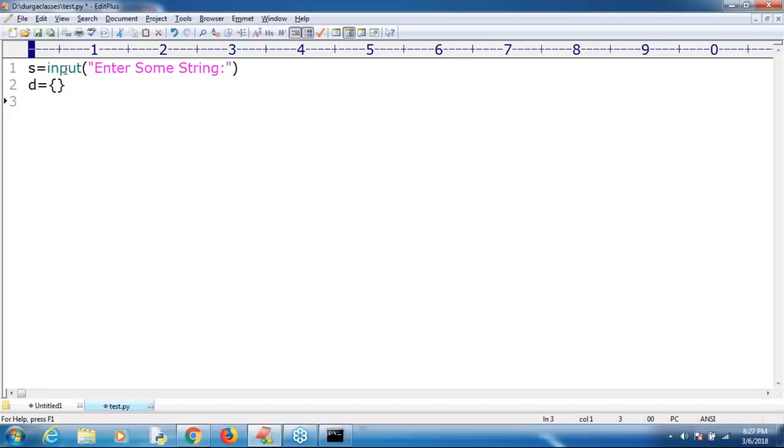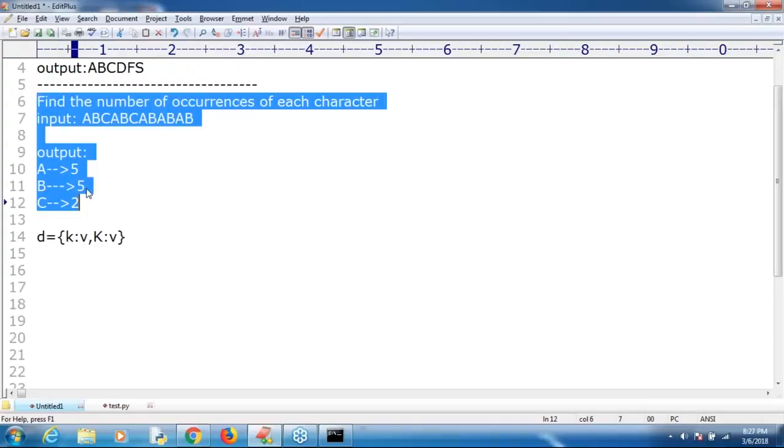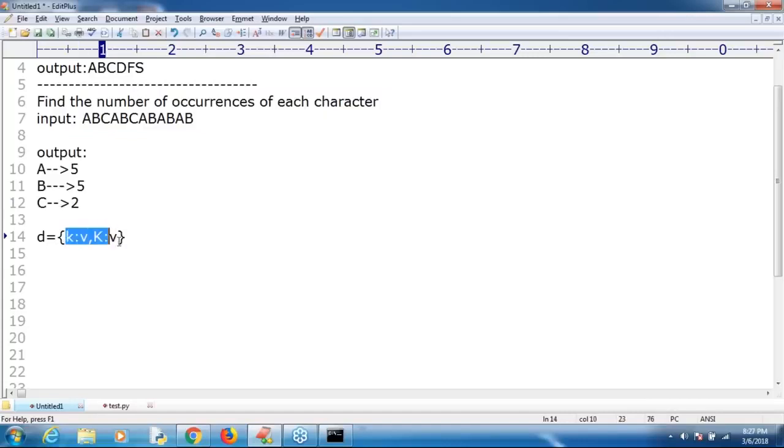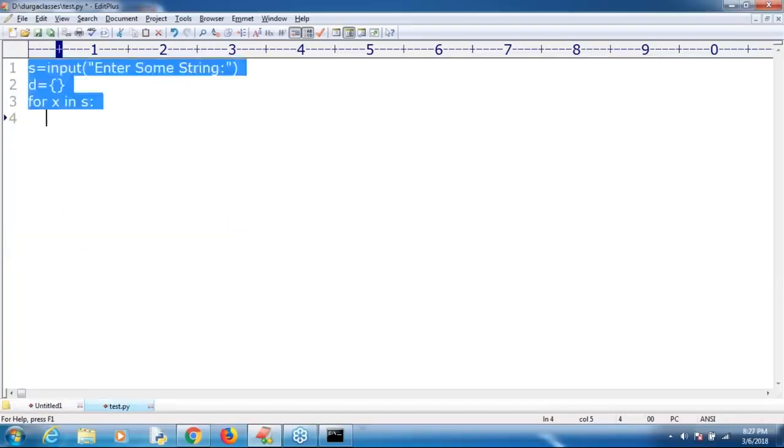Very simple. For each character in S, observe that. If you have a dictionary, I want to get only keys. Suppose 100 colon Durga is my first key value, and 200 colon Ravi. Like this I'm taking. Before going to our example, just have a look once: D is equal to 100 Durga, 200 Ravi. I want only keys.